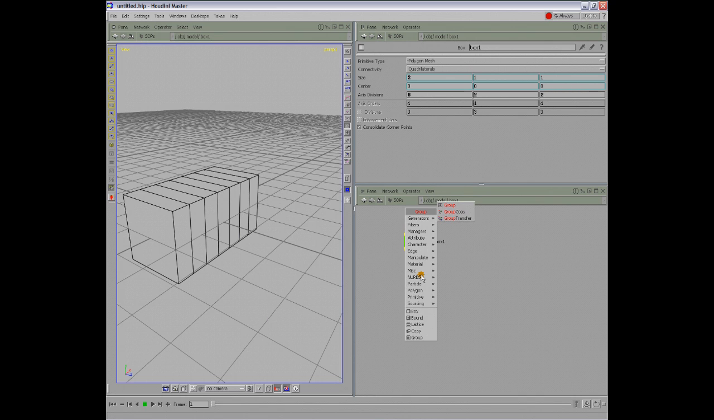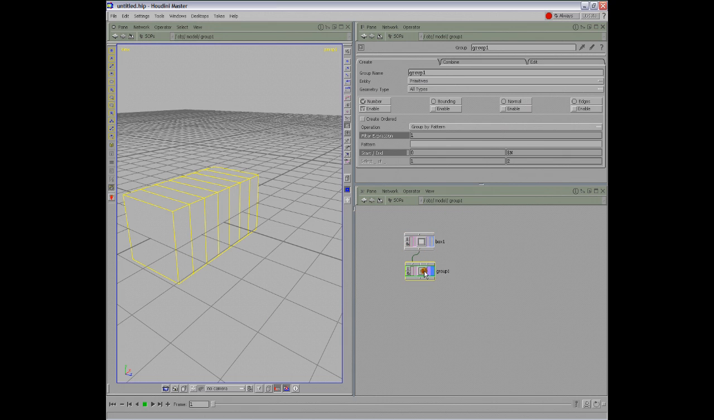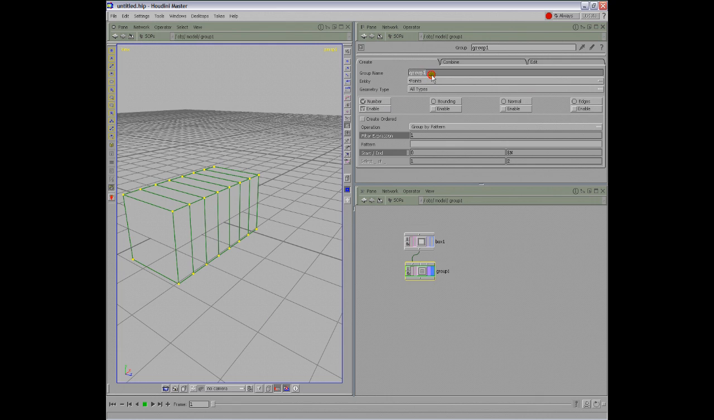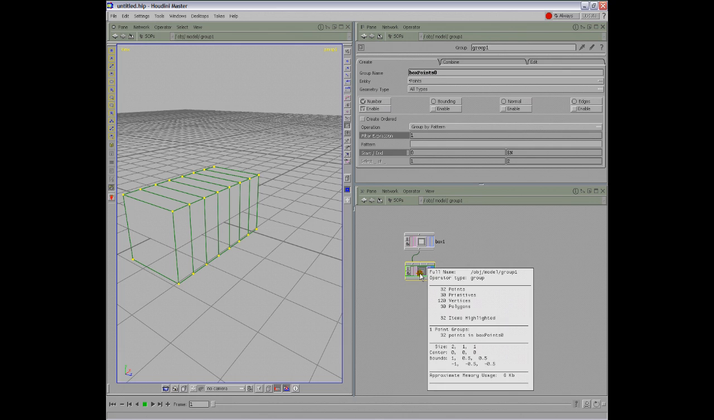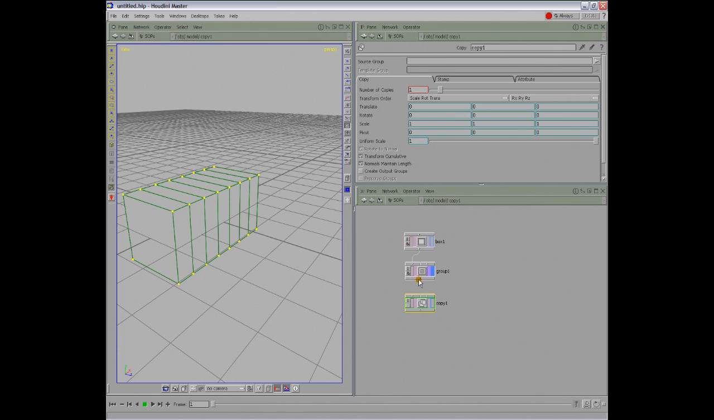Next up, we'll create a group SOP, which we'll come back to later, because we need to define individual groups to deform within the lattice SOP. We'll set this to points, because that's the type the lattice is expecting, and we'll call it box point zeros. And you'll see if you middle click on the object, it has 32 points in box point 0. Next we need to make a copy object, so we'll create a copy SOP.